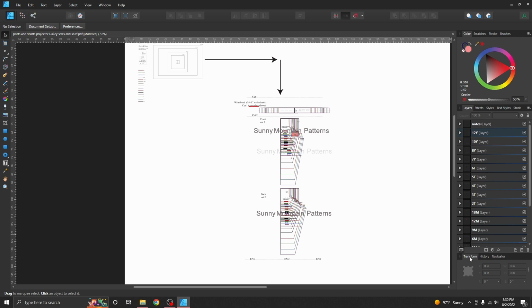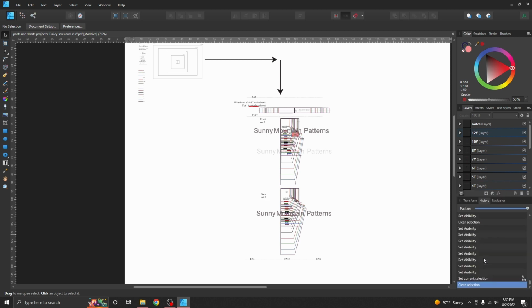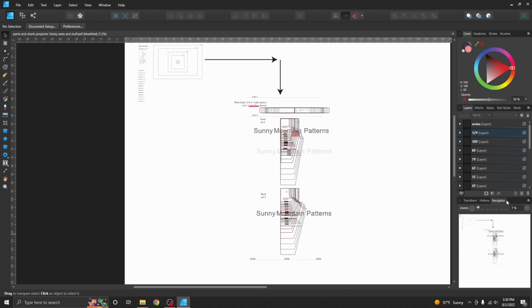Down here is the transform box that we've already talked about. There's also the history box, which can help you do some backs, some undos. And then there's the navigator. And we'll get into the navigator right now.